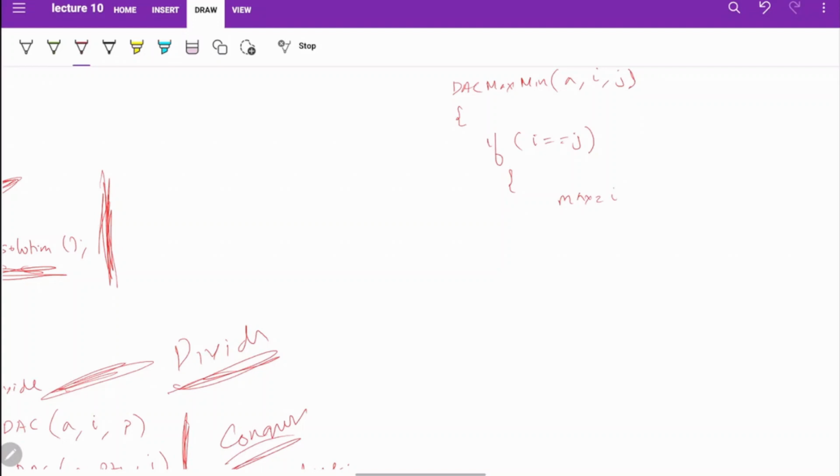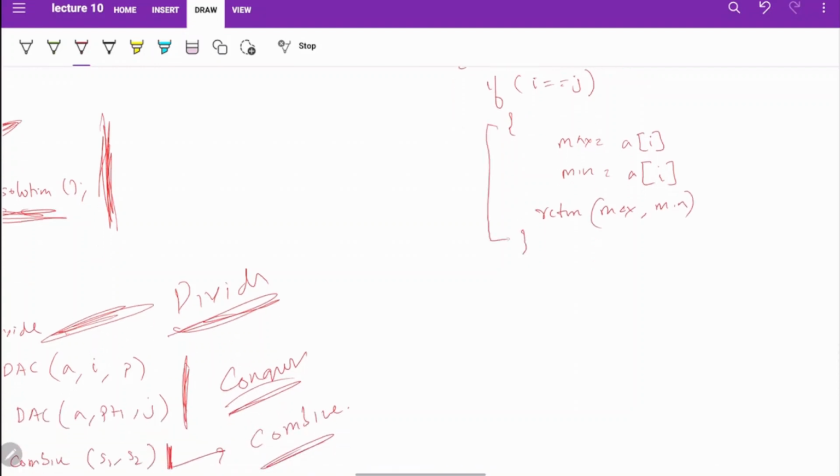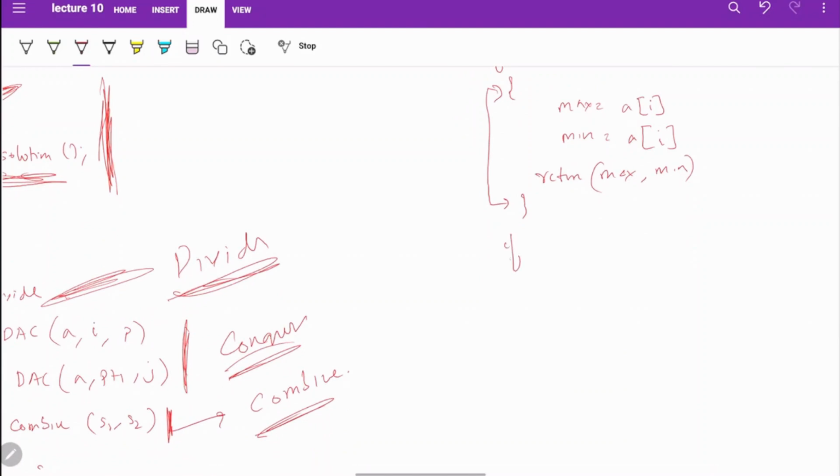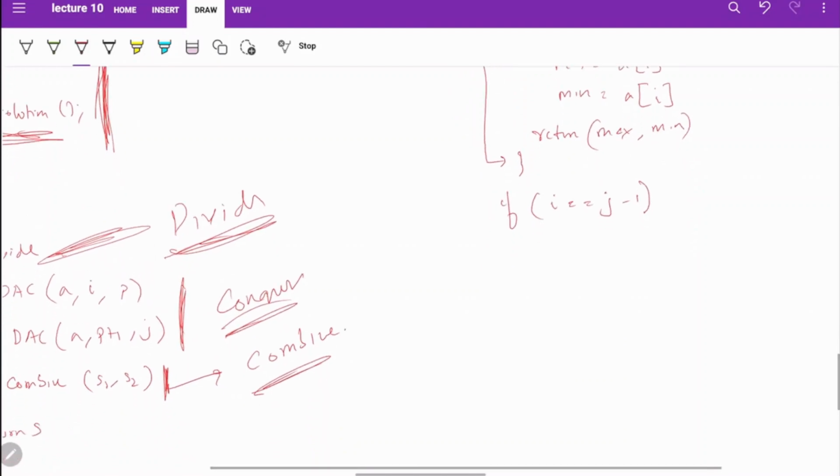Max will be a of i, min will be a of j. You can write i also. Return max, min. This is if i is equal to j. One more case can happen: if i is equal to j minus 1.